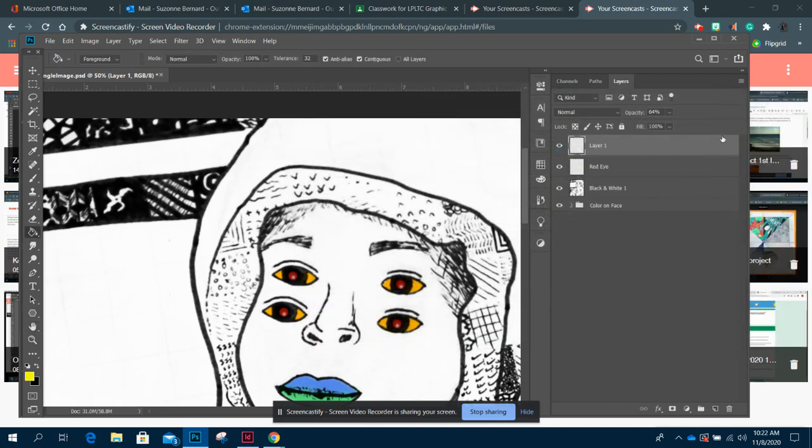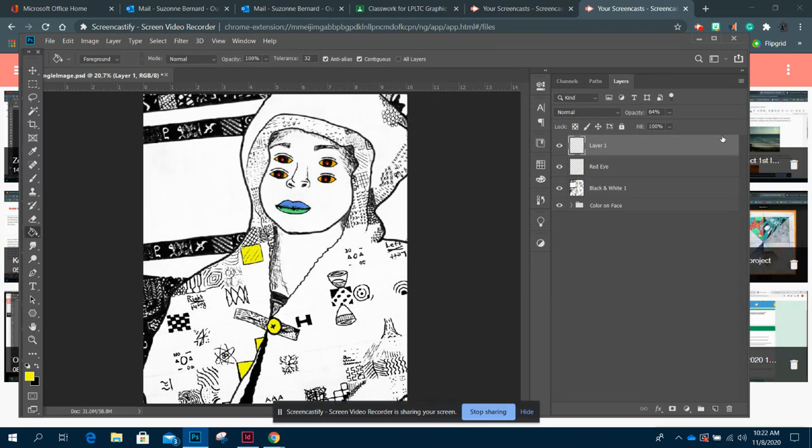Okay, so have fun with it. Color your Zentangle, and the next video that I show you will actually be what we're going to do next to get this onto your collage background. Okay, so let me know if you have any questions.